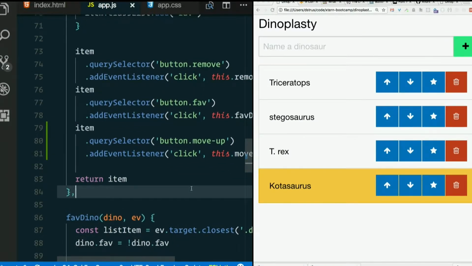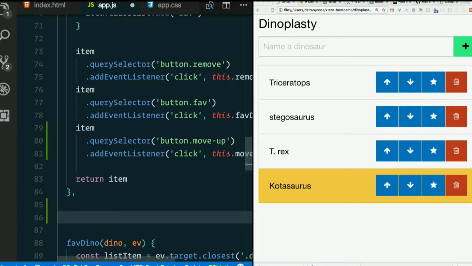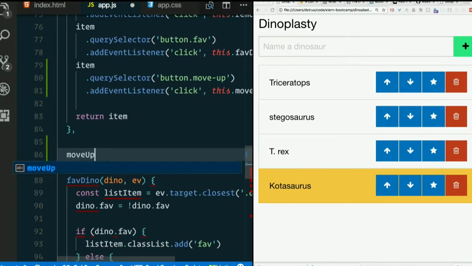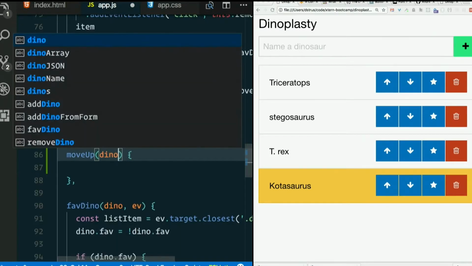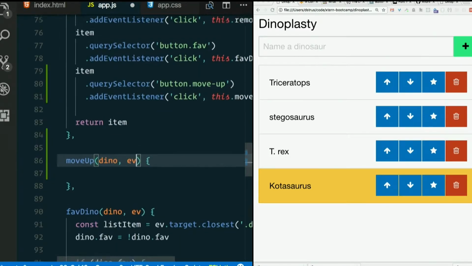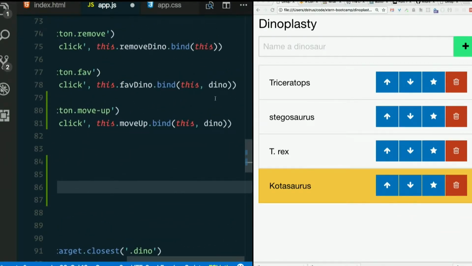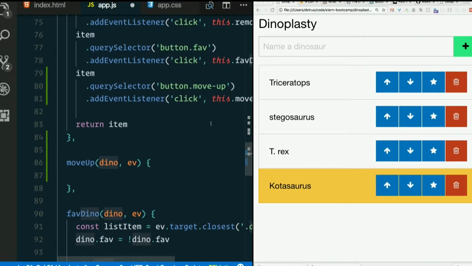So let's add that right here. Move up. And just like fave dino, don't forget your comma, dino will be passed in first, followed by the event. The one that we manually pass in is first in the argument list, followed by the event. Again, we'll probably need to mess with the list item.